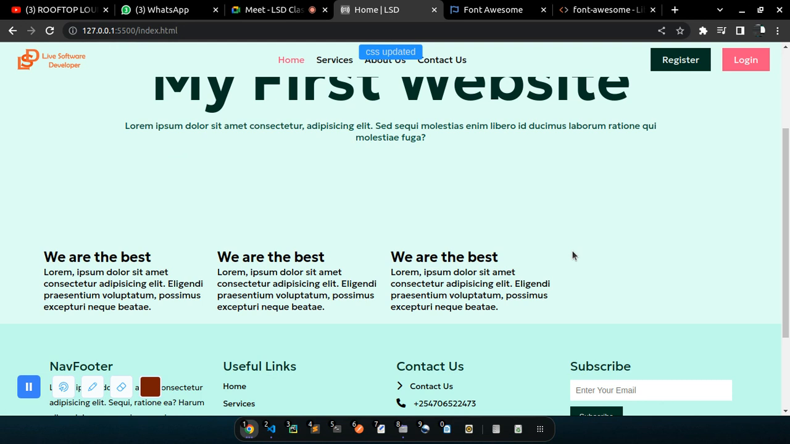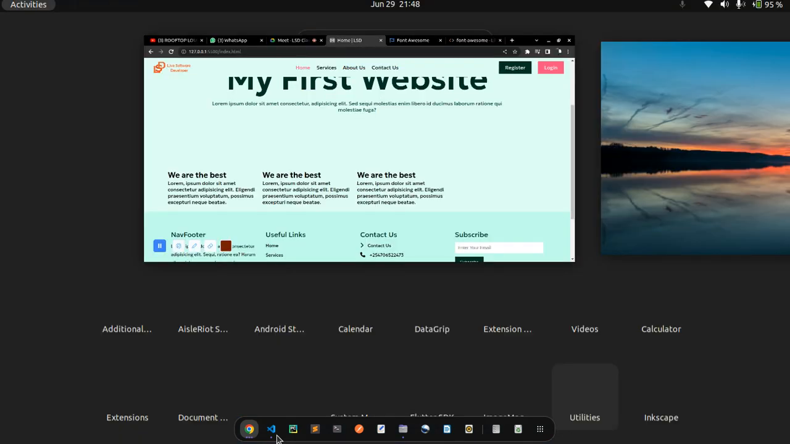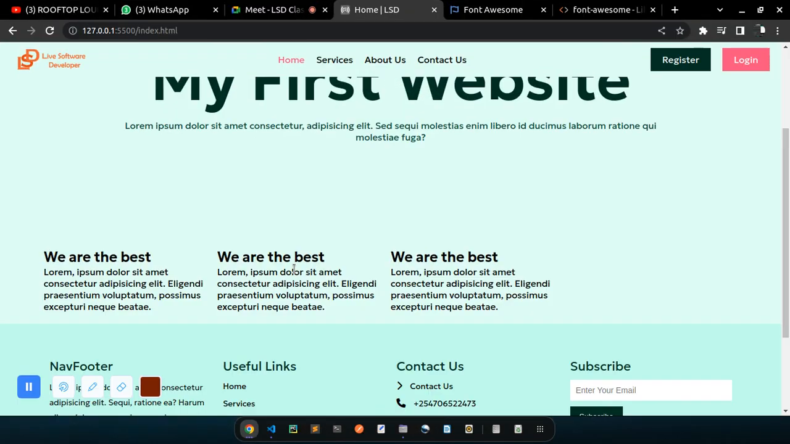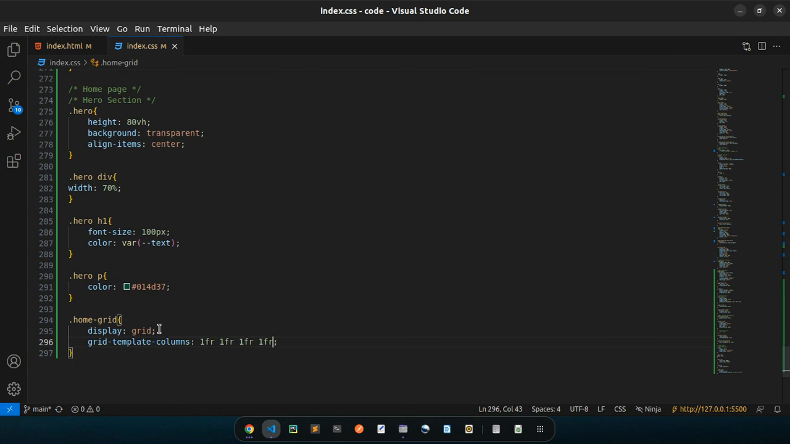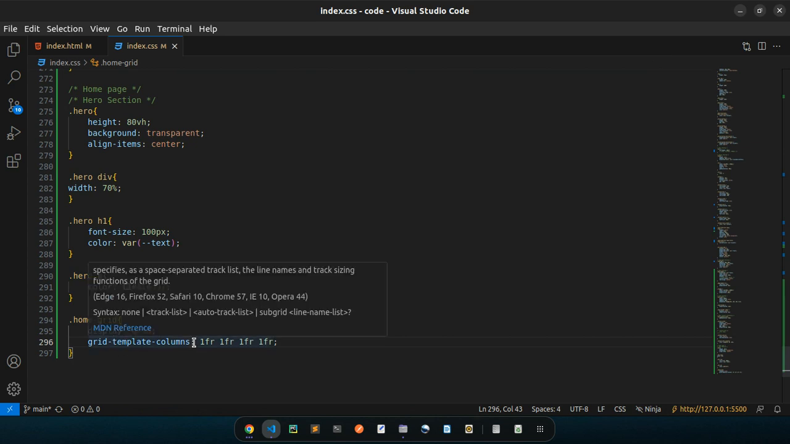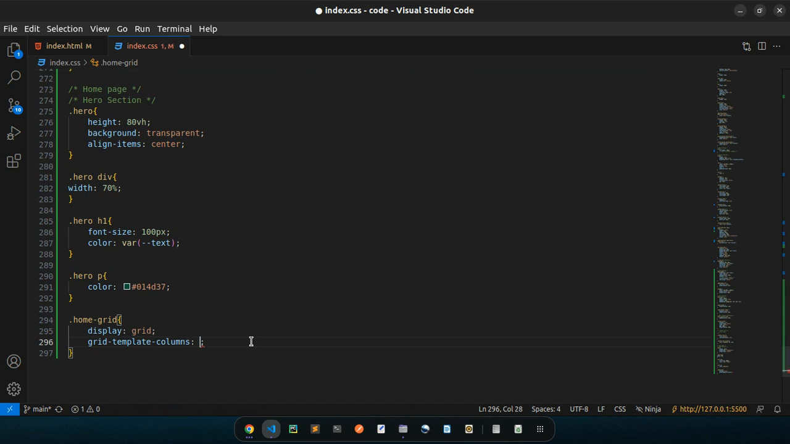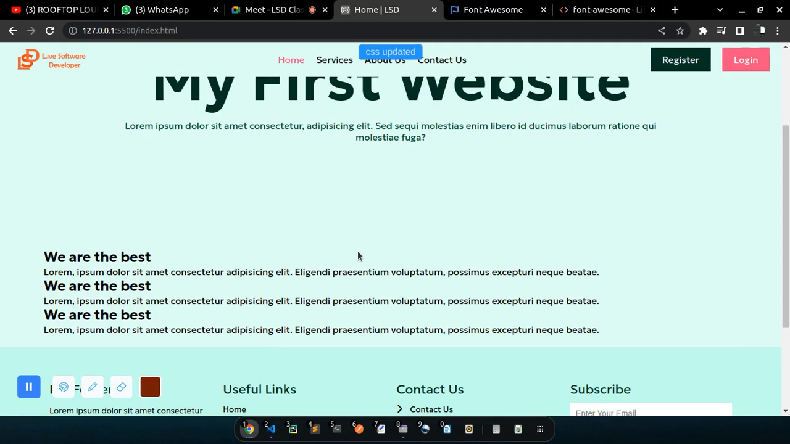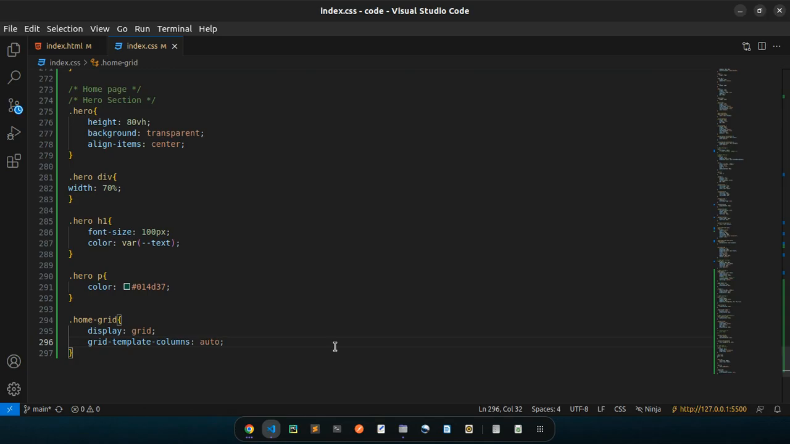I need to add the 4th card here, but I don't have the 4th card. So I only wanted 3 columns. So display grid, template columns, 1 fr, 1 fr, 1 fr. Let's try another option here. Instead of doing 1 fr, I do auto. Auto is not picking, so go with the sizes you want. So 1 fr, 1 fr, and 1 fr.